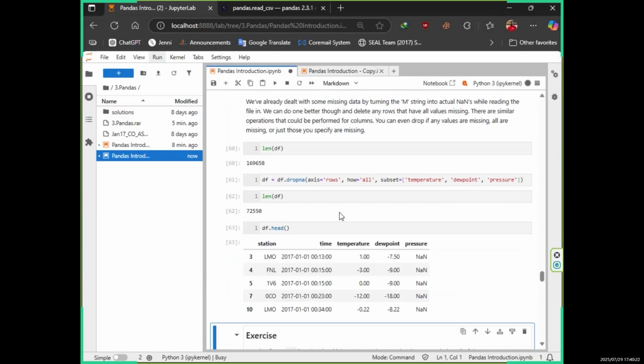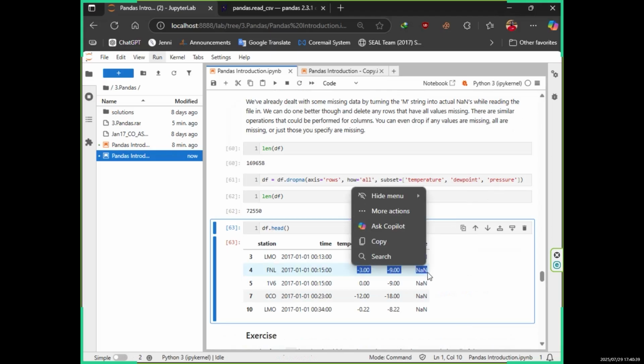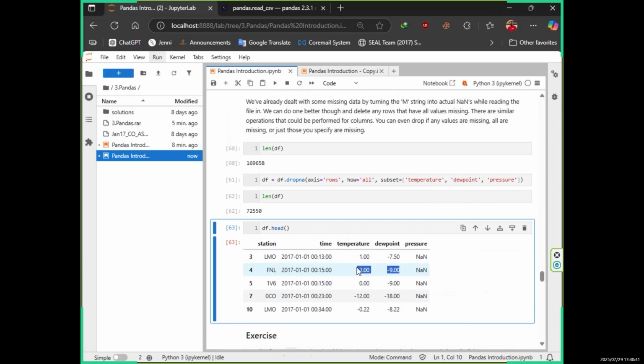If I type df head, you will see now it is showing these values, because I mentioned all. If all the values are none, just drop it. I didn't say any. If I say any, it should omit these rows as well. Since I say all, it says okay, these 2 columns have values, so I am not going to drop it. If all the values are empty, I will drop, otherwise I will not drop.